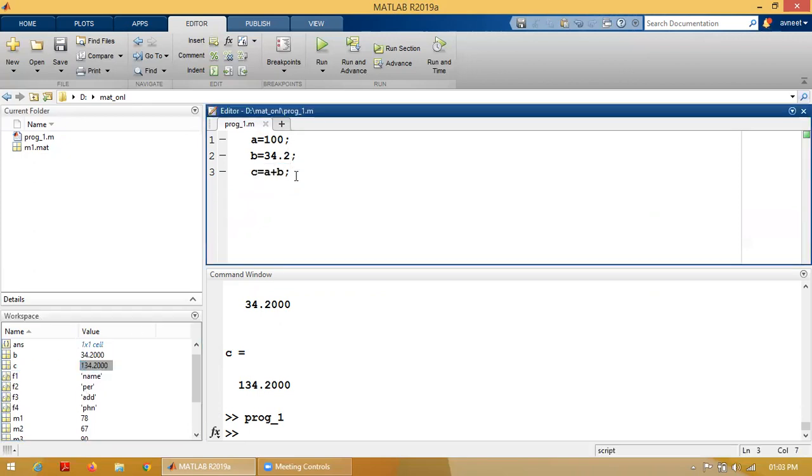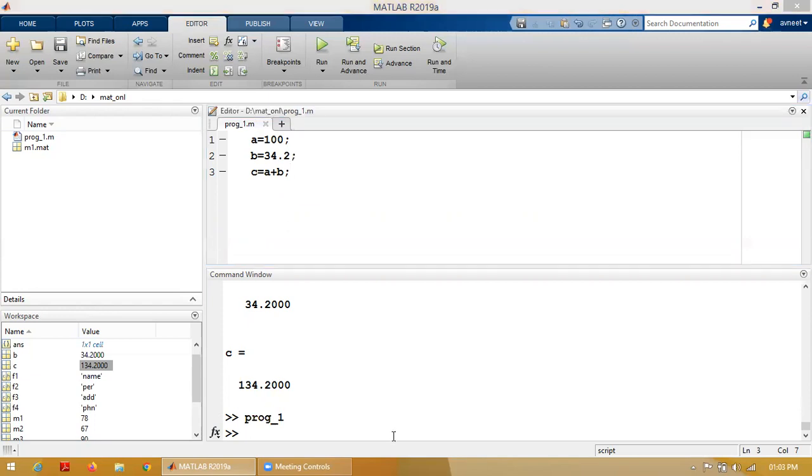And please let me mention that semicolon will not show your answer on the command window. It will save your answer in workspace. And this is how you can use your editor window, which is very much popular in MATLAB. So we are going to do some more programs in editor window. Next, we'll jump over to the next program.